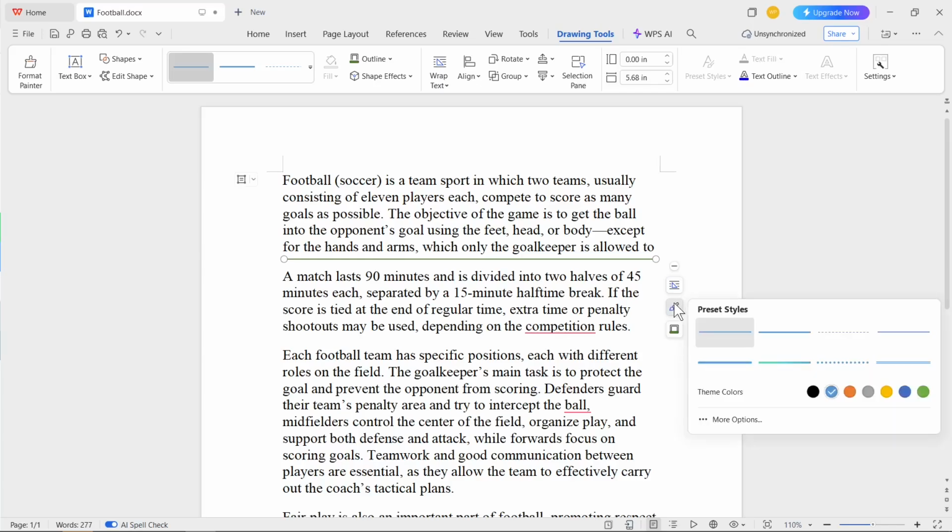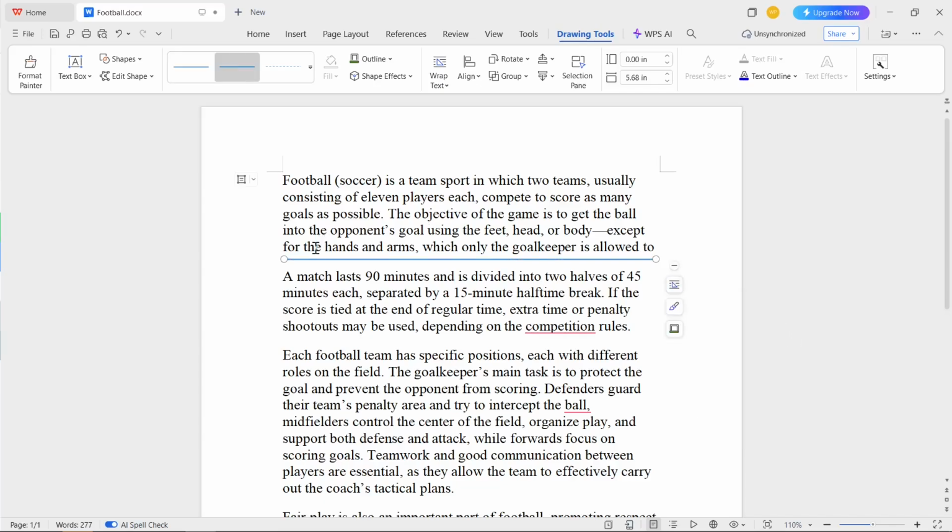Of course, we can modify the shape style. We can click on it, and for example we can select maybe a dash line, or a solid line, or a dot line. Everything depends on your preferences. For example, I select a solid line here, and as you see, the line has been successfully inserted.